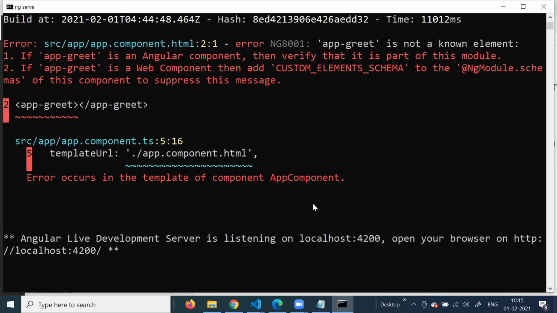And since the greet component is not present in the declarations array, and we are using it in app component, Angular is complaining that app-greet is not a known element. Angular does not know what app-greet is. All right. So this is the error I wanted to show you.